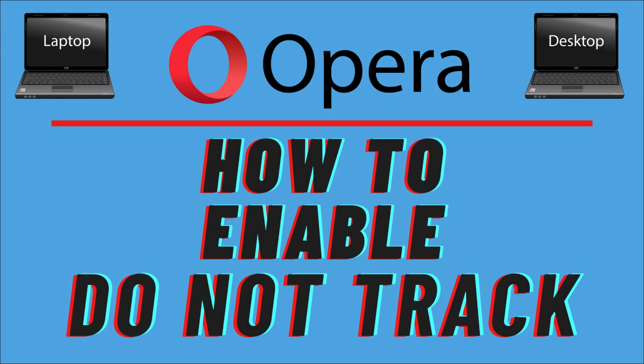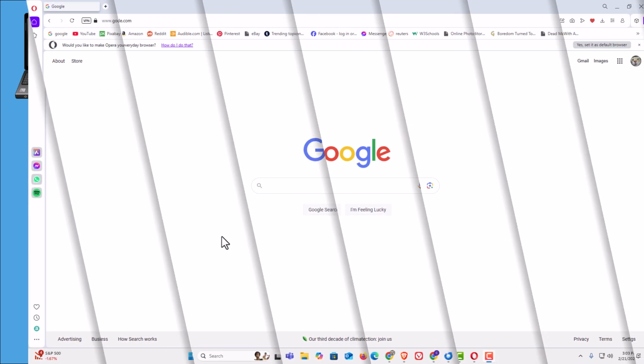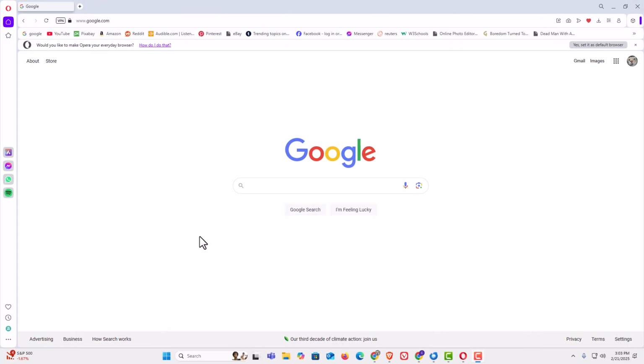This is going to be a video tutorial on how to enable Do Not Track on the Opera web browser. I will be using a desktop PC for this. Let me jump over to my browser here. I have the Opera web browser opened up now.